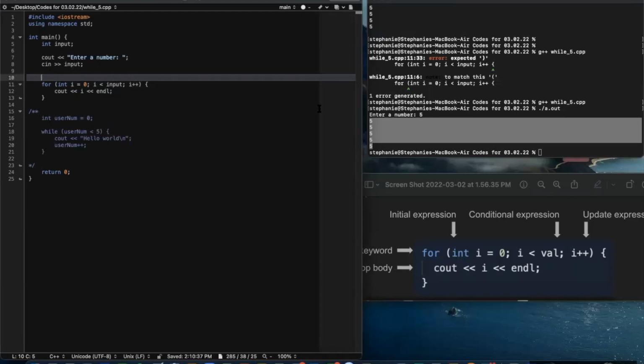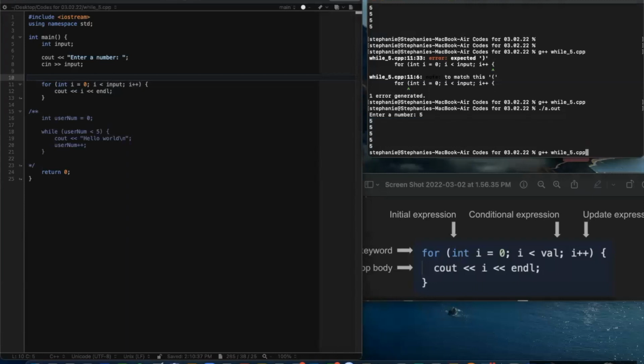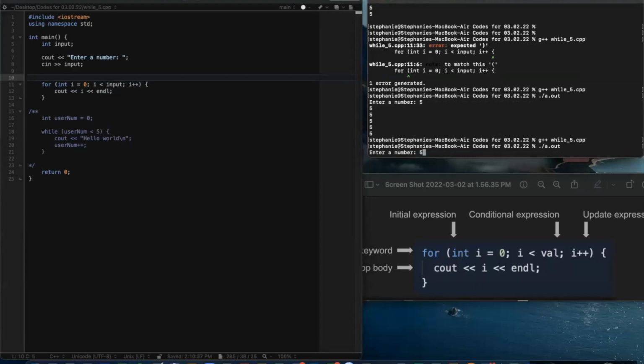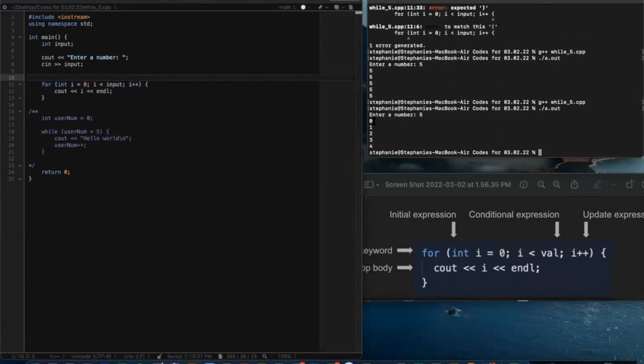So if we were to save this, instead of printing out what input is after every single loop, it's going to print out what I is. And we know that I should change. So if we say 5, we got 0, 1, 2, 3, and 4. And this is the value of I every single time that we loop around. So now we've successfully counted up almost to 5, not quite.